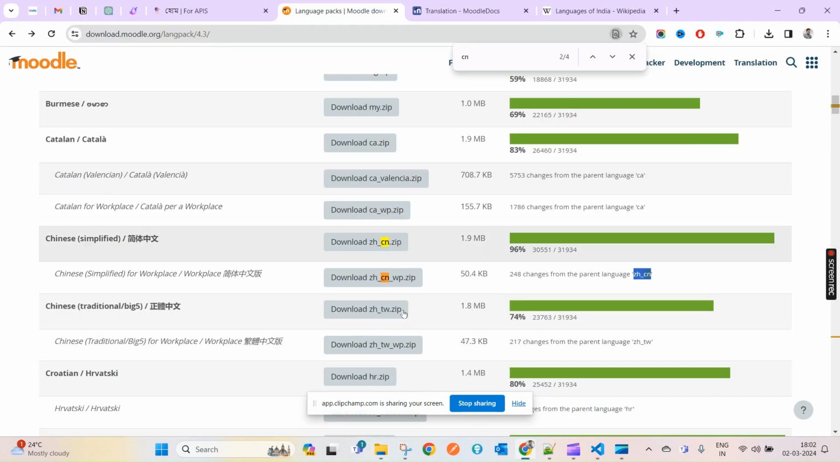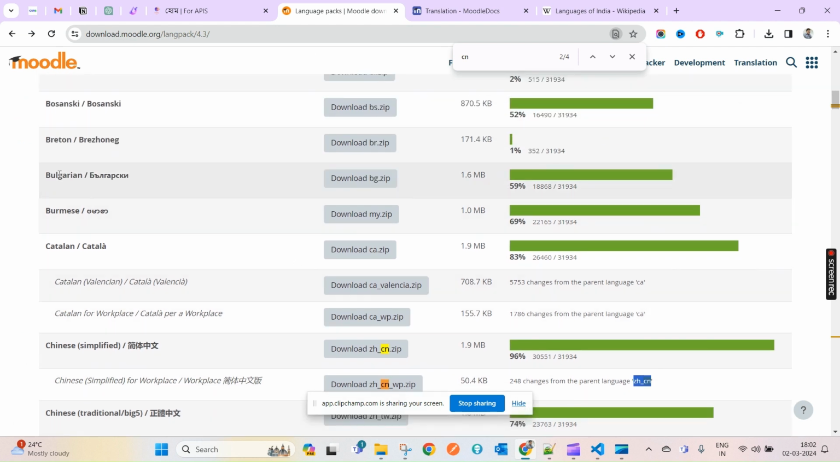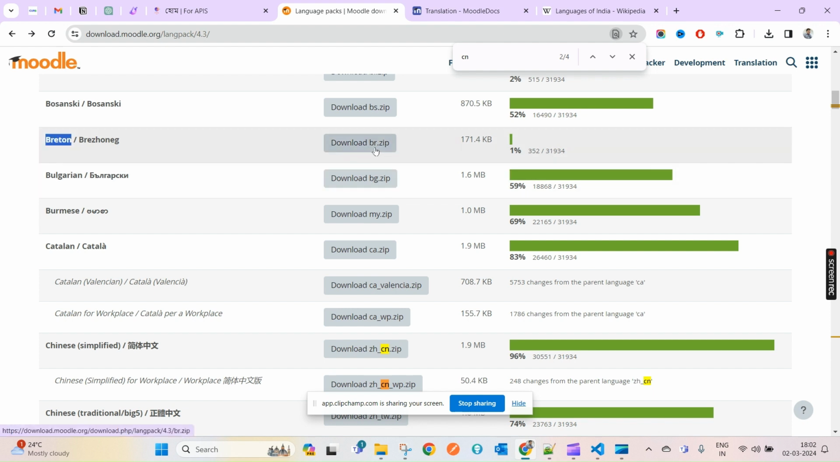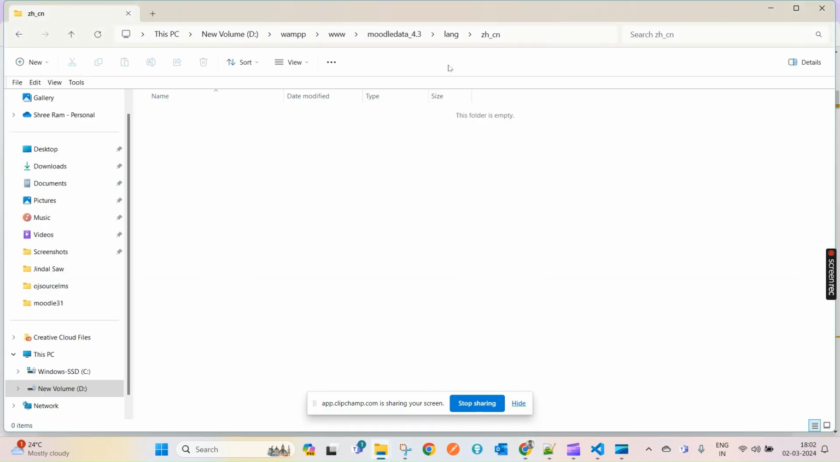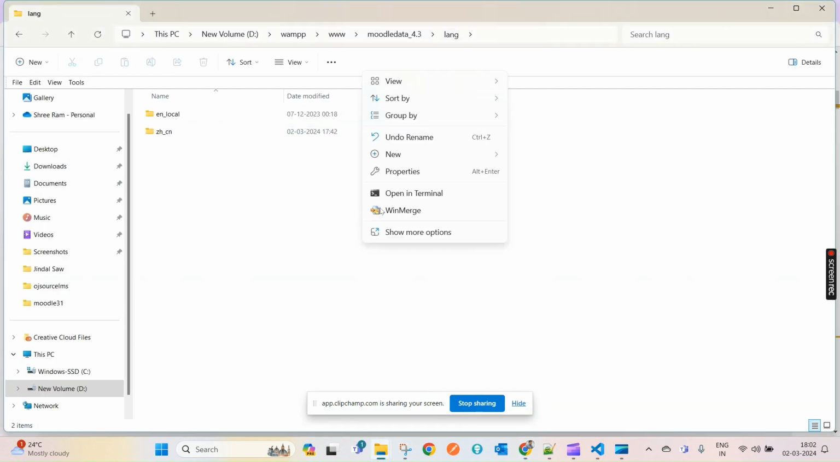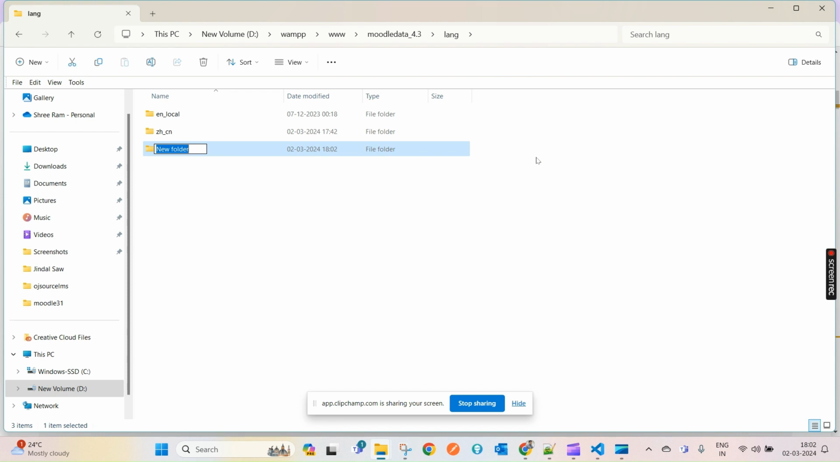It is provided from the Moodle side itself. For example, you are going to use Breton, then you will have to follow this name, and the name is BR. So the BR directory will be here. Right? In case you are using a local one, you can use either BR or BR local. Both will work fine.